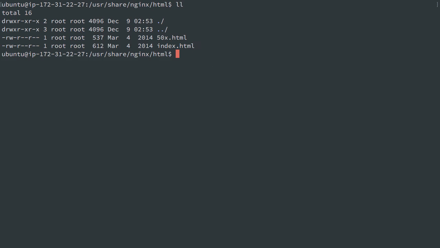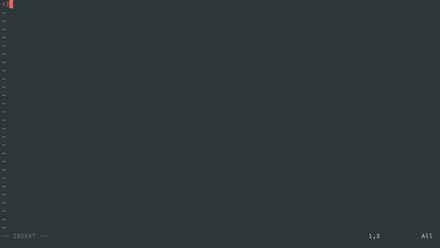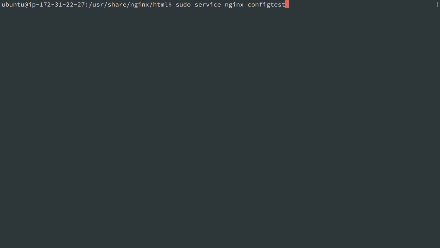And in here we just have an index file. I'm gonna make info.php, and we'll see our PHP dump there. Save and quit that. sudo service nginx configtest. It is okay, so let's just reload that.